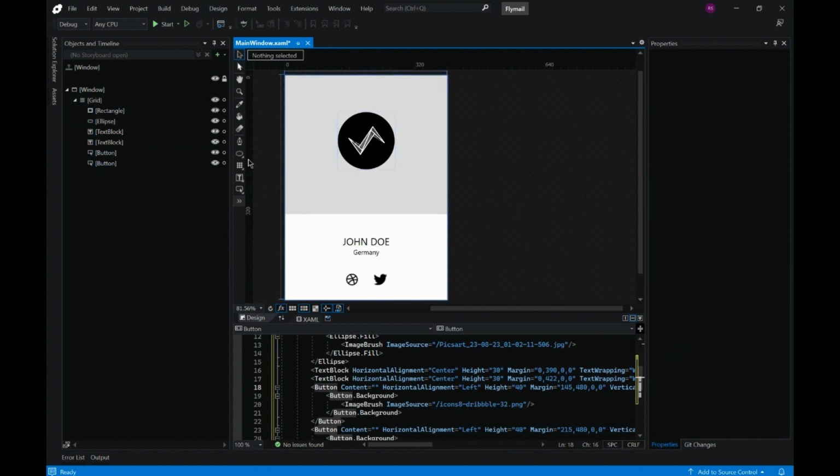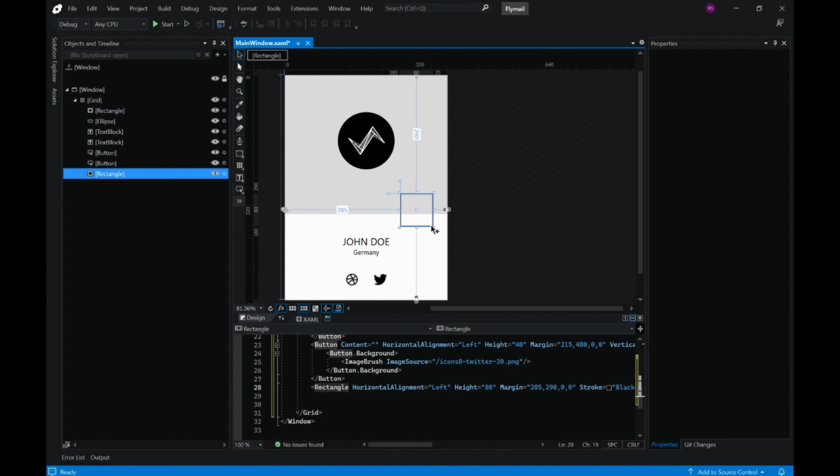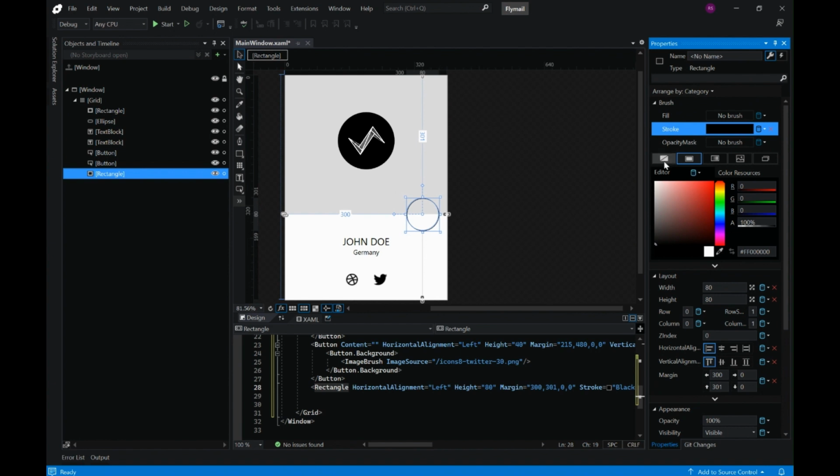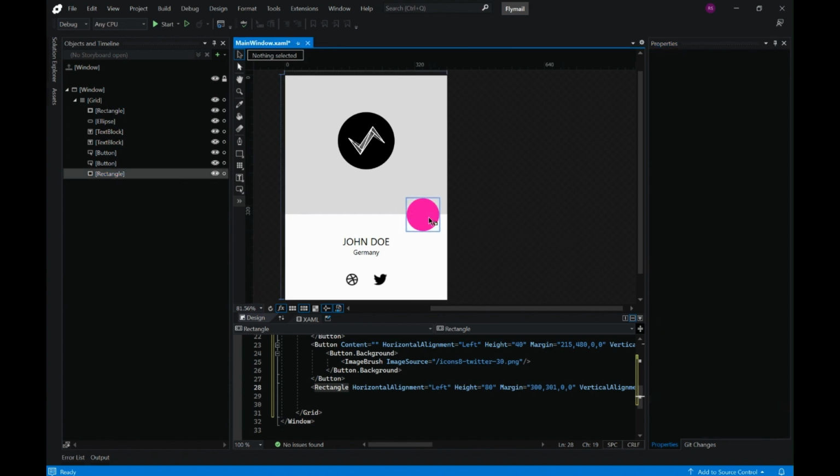And one last thing is to add a rectangle here. I think this would be the perfect size. Let me change it to a rounded rectangle or basically an ellipse. I've changed the rectangle to an ellipse and you'll soon find out why. Let me remove the stroke and change the fill. Yeah, that would be perfect.